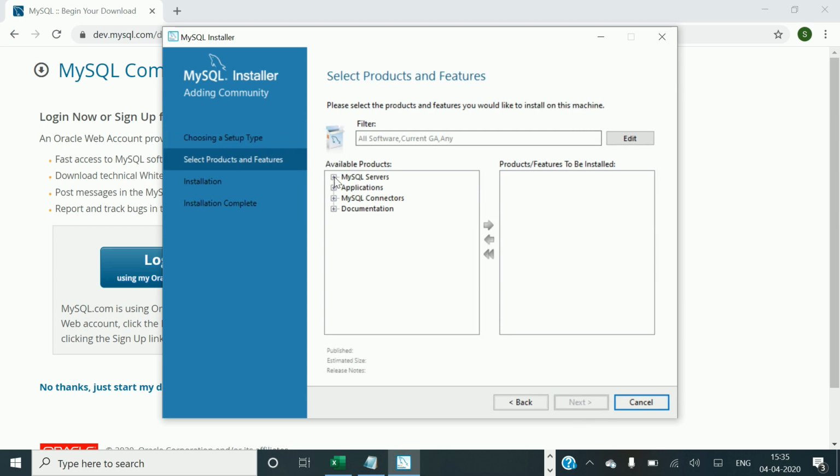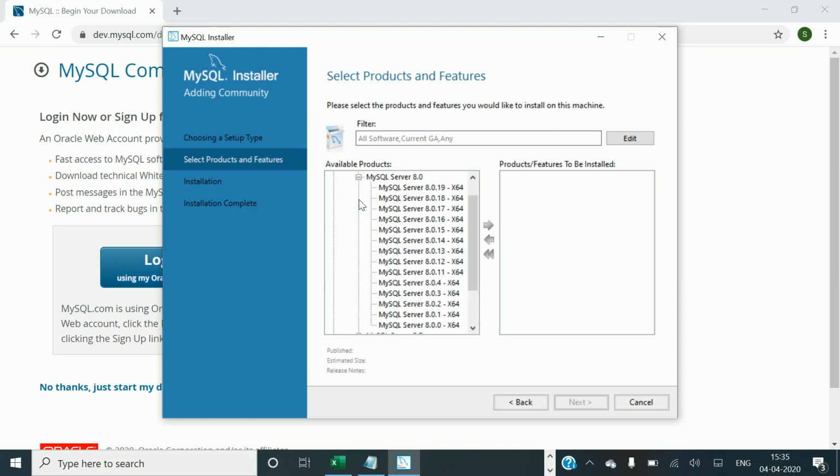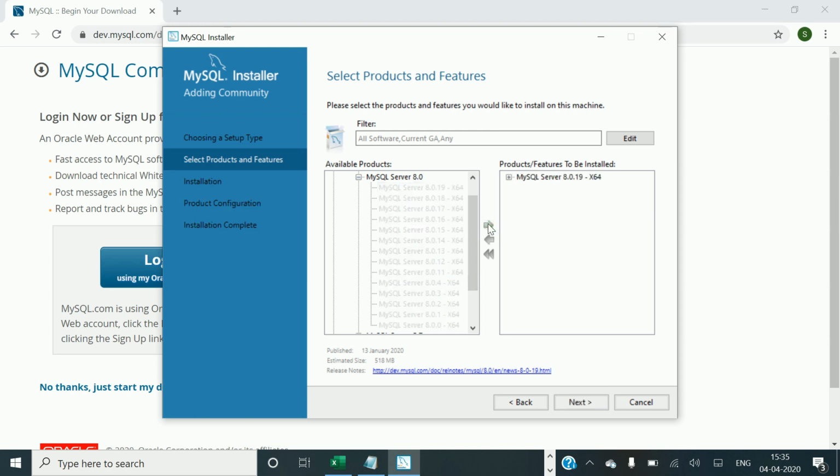So click here, you are seeing this plus, right? Click on MySQL Servers, and again MySQL Servers plus, and 8.0 is there on the first one. You click on the plus symbol, then here you are seeing the first thing, MySQL Server 8.0.19 64-bit, right? This you select and click on the right arrow, so it is selected now.